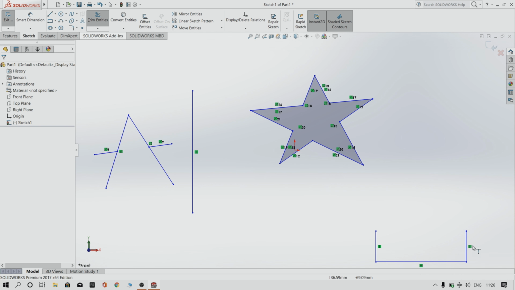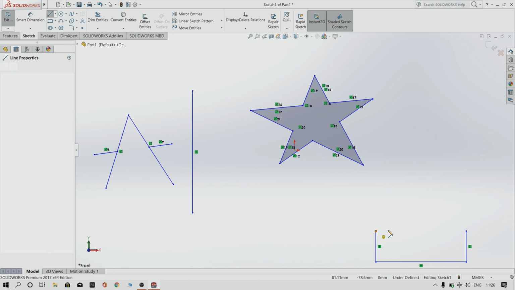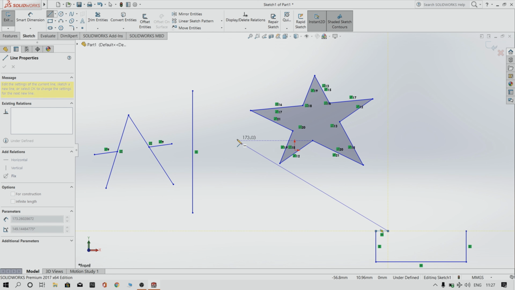Extend entities. You can add to the length of a sketch entity. Use extend entities to meet another sketch entity.